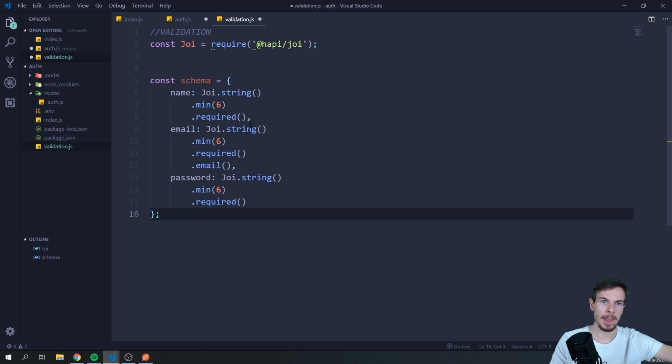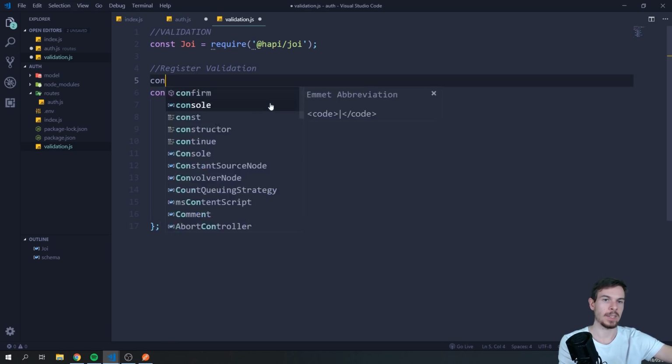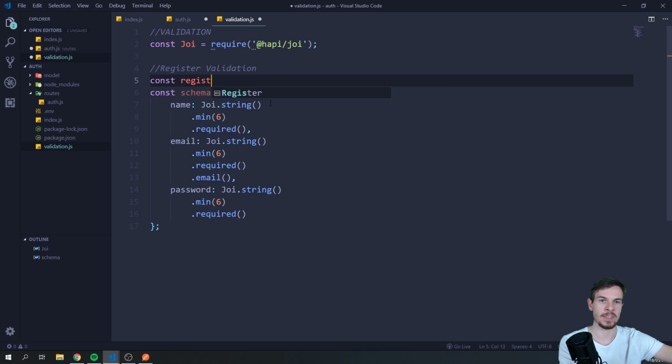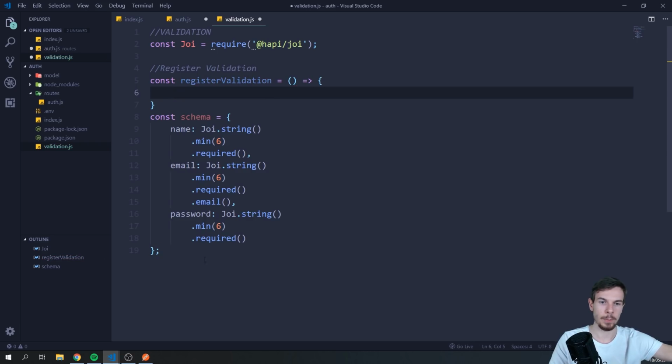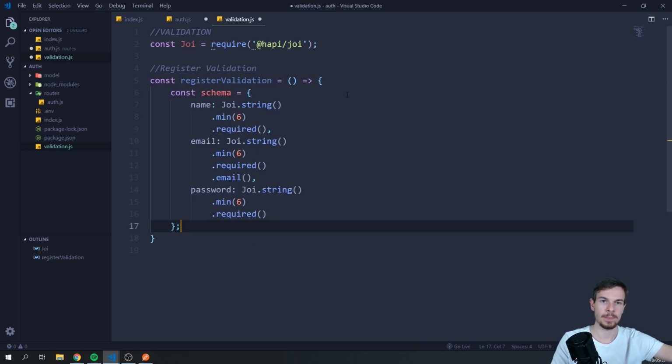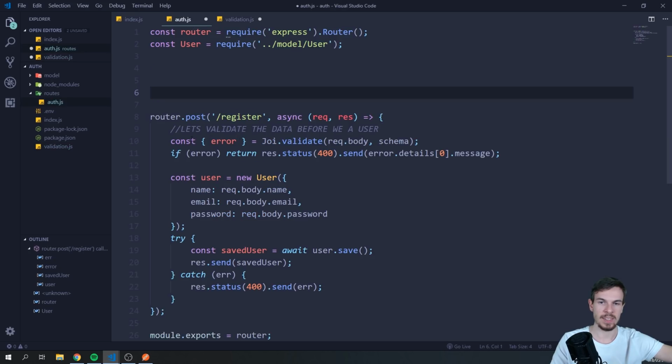So that's fine. And we can just wrap it in a function because we might have multiple schemas depending on what we want to do. So this one is probably going to be a register validation. Okay. So we can create a new function here, registerValidation, and set this equal to an arrow function, and we can add the schema in here. Perfect.